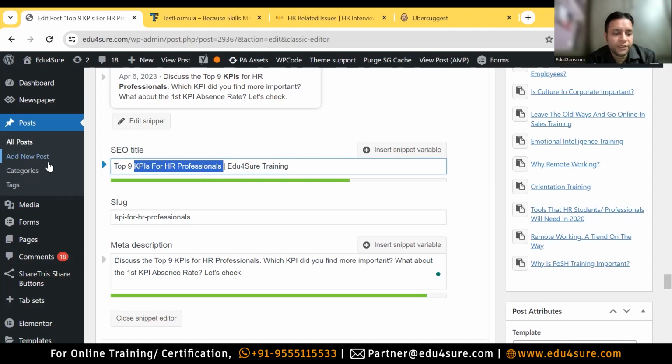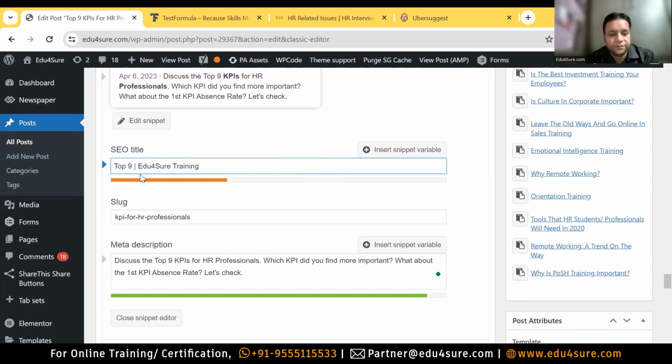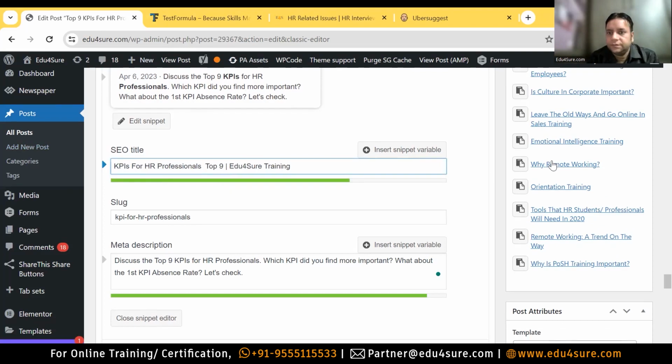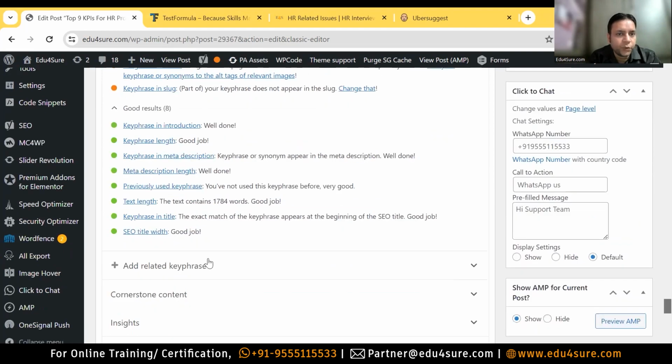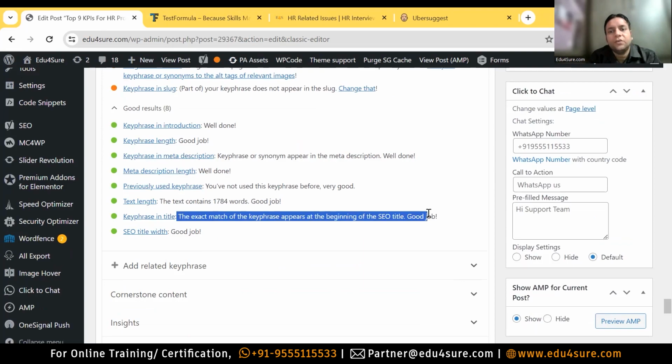So suppose I put it in the beginning. Let us say I do it over here. KPIs, and I make it in a bracket, KPIs of HR professional. It can give me this way. Now it is fine. It is showing me that it is totally fine. Key phrase in introduction, key phrase in meta description, key phrase in title. The exact match of the key phrase appears at the beginning of the SEO title.